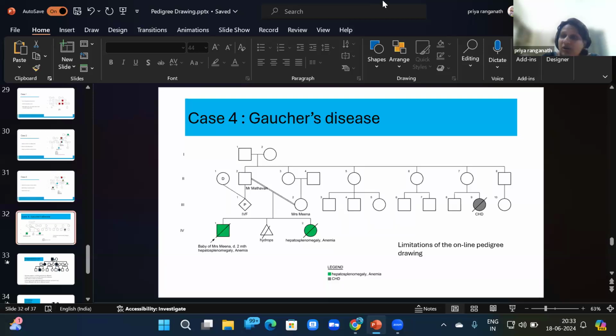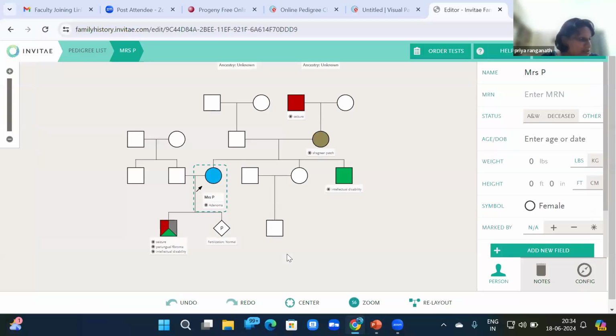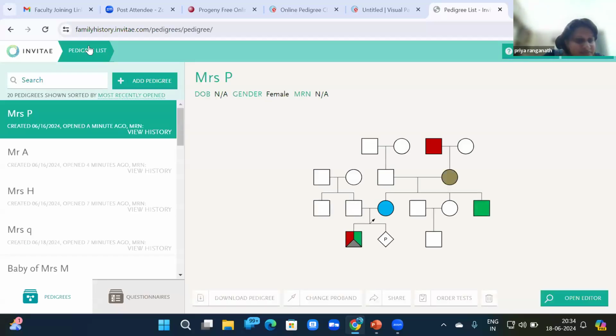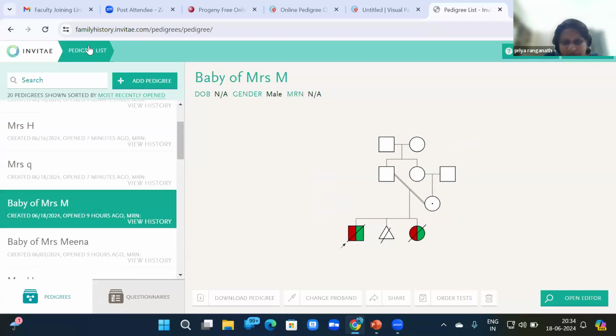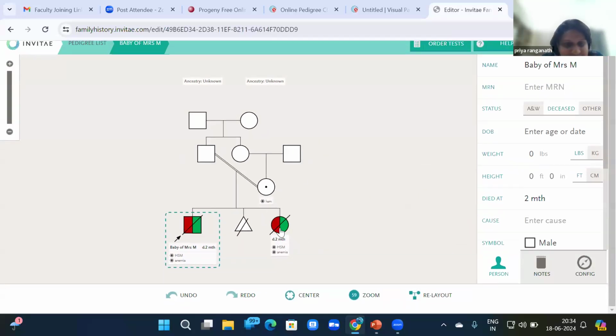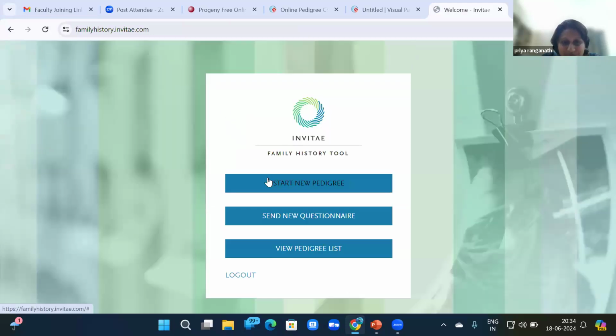So here you can draw consanguinity. Oh, I wanted to show you how to show consanguinity. So this is Mrs. M, and we have the baby of Mrs. M here. I just want to show you how to put in consanguinity in this case. So you had X and Y who are like this. Let me quickly draw this as a new pedigree, so it'll be easy for me to show you.